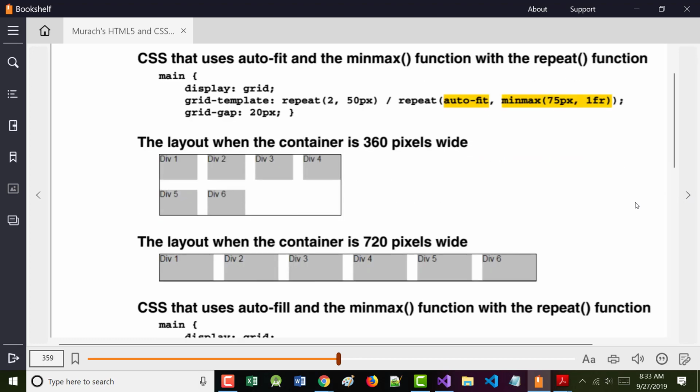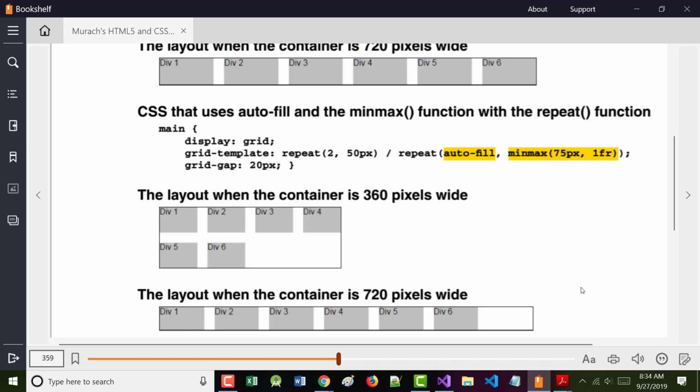Now notice Autofit and Min Max. Well, with Autofit, we got 360 pixels. Okay? And you'll notice we have 6 divs. That's not big enough. All right? So it'll auto-fit as many as it can on the first row, then it'll automatically wrap for you. Now when you double it, of course, you've got plenty of room. And they show you again how you can set that stuff up. All right?